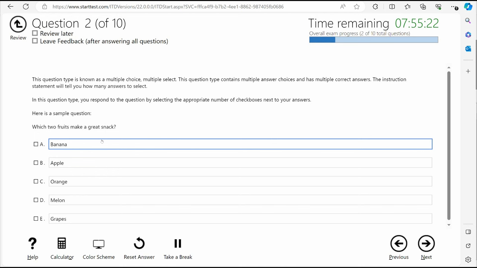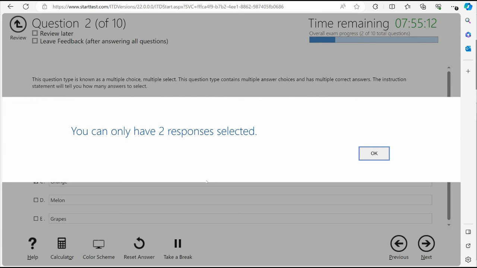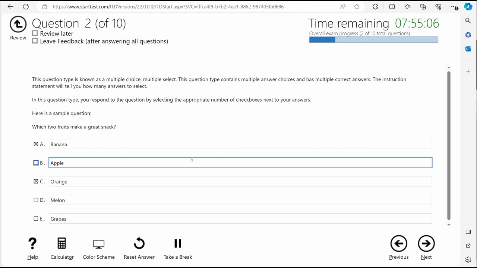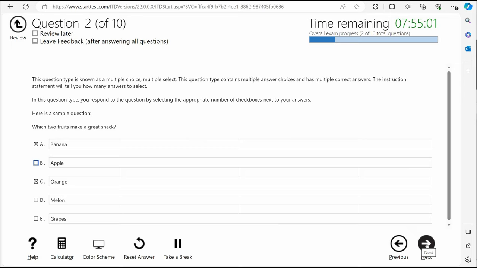This multiple choice question has 2 answers. Notice it says choose which 2 fruit, so you go here and you can choose 2 different fruit. Notice that it will not let me choose more than 2. That's good. The exam doesn't let you make mistakes, where you chose 3 answers and now you're wrong. So that's good. All right, then we'll go next.